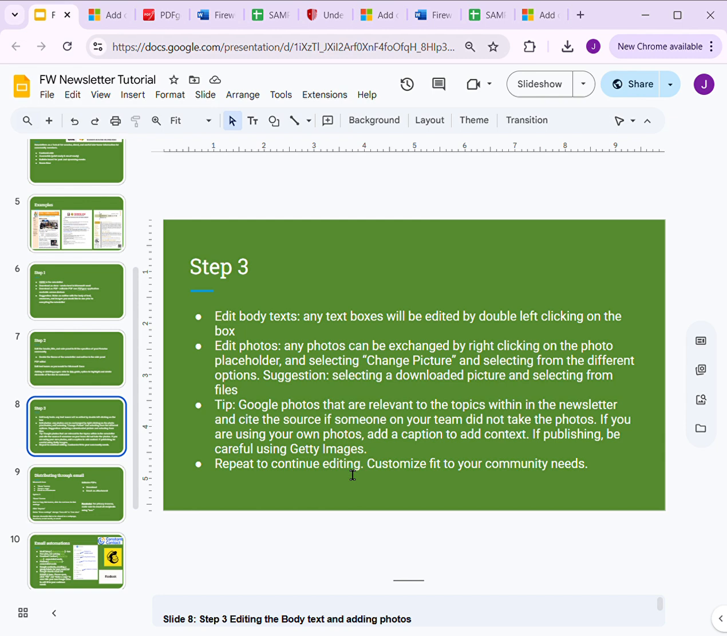As a tip, use Google photos that are relevant to the topics within the newsletter, and cite the source if someone on your team did not take the photos. If you are using your own photos, add a caption to add some context of what you are showing. If publishing, be careful of using Getty Images since those have associated costs. Repeat for the entire newsletter and customize it to fit your community needs.